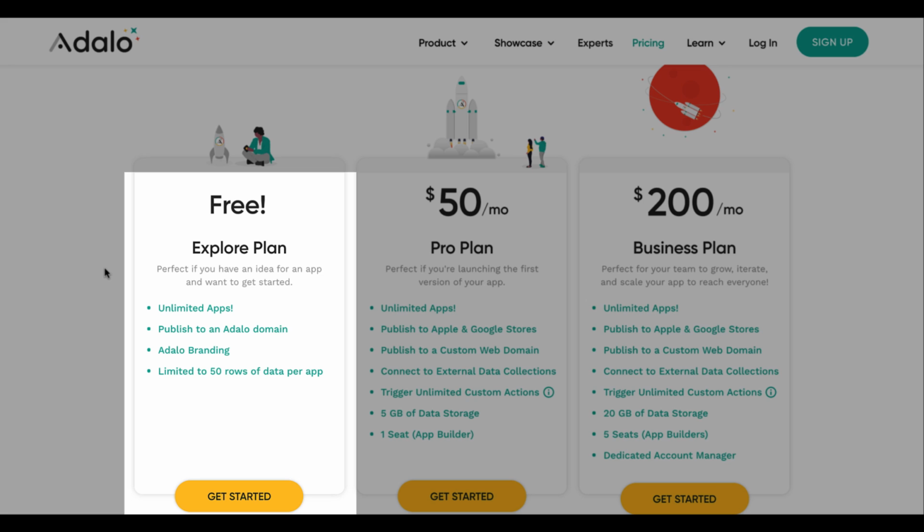I think how they describe it right here, the free plan being for exploring, perfect if you have an idea for an app and want to get started. This allows you to have an MVP. You can start showing it to your beta customers, a potential brand that you want to work with, but it's highly limited with the data. You can't do much more than first sell them on the idea and then get them into either paying for the app or paying for the plan, and then moving into another plan for you to expand.